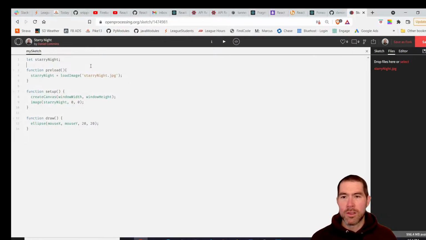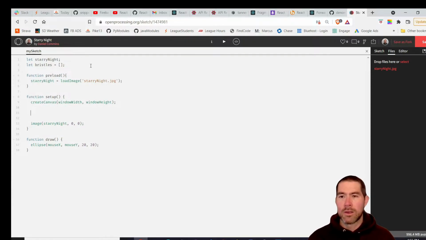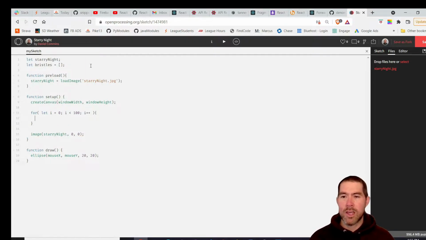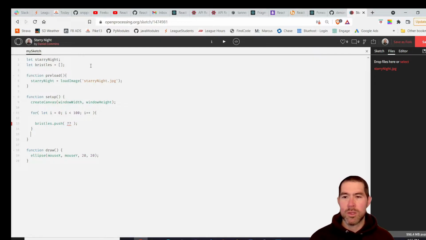instead of the one ellipse for the center. Since we're going to have a number of bristles, we're going to need a bristles array. Let's do bristles equals an empty array. And in here, let's create a for loop to initialize the array. Let's do 100 bristles for now. We can always change that later. And each time, it's going to add something to the array. And what goes in here? Find out. Get rid of this because we don't want to show the image yet.